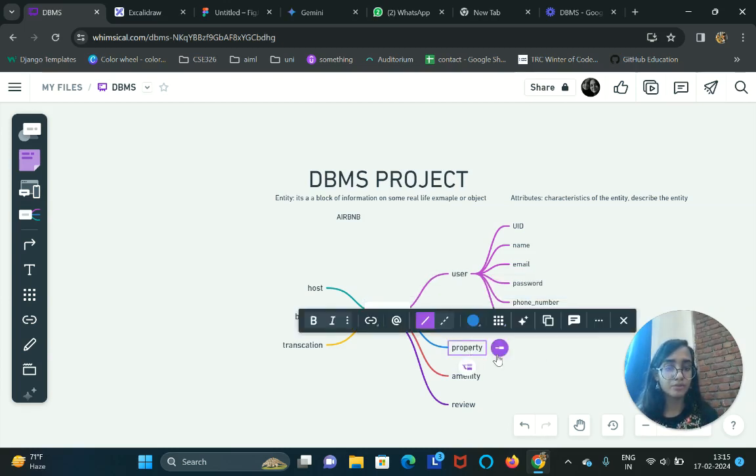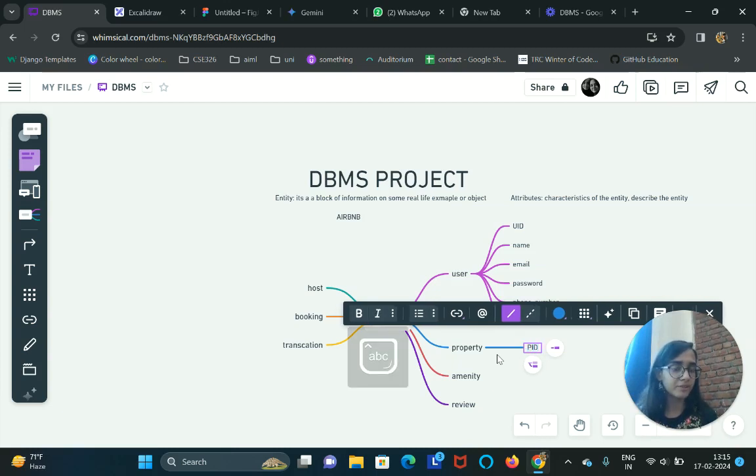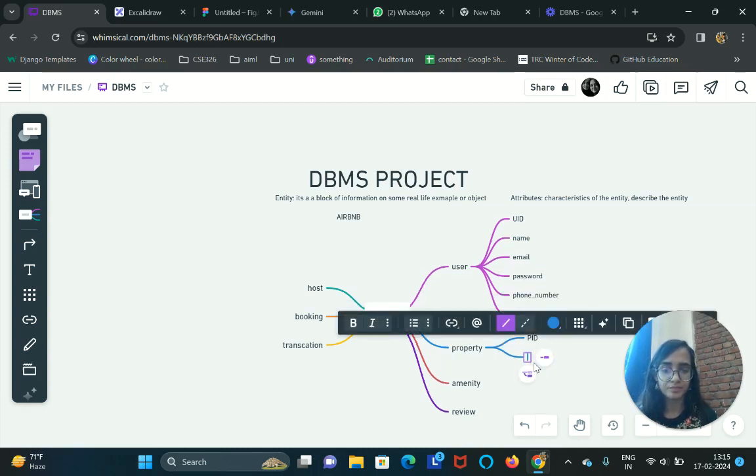Now we will talk about property. The property represents, like I told, the properties that are listed on Airbnb, which are hosted by the host. So the first attribute is PID. Again, this is a primary key because it is very unique and specific to one specific property. Another will be title. What exactly is the title of the property? That means the name given to that property.